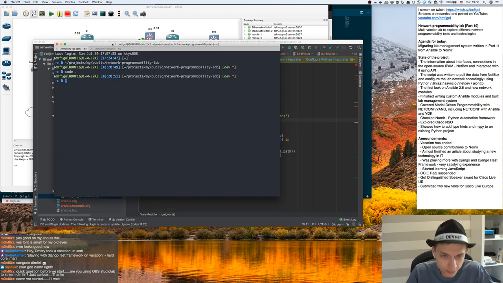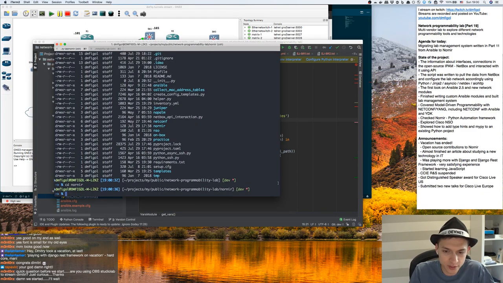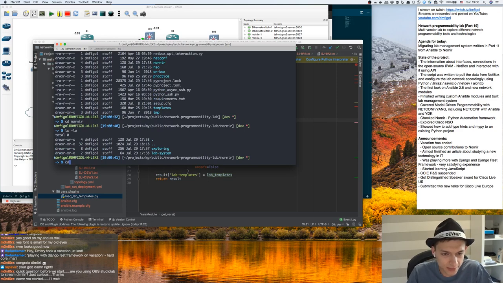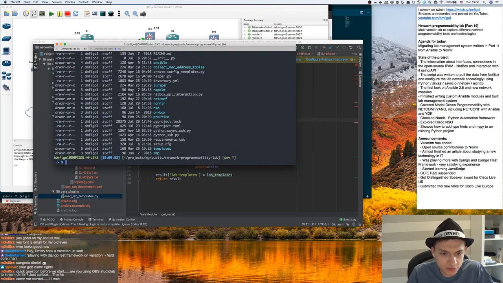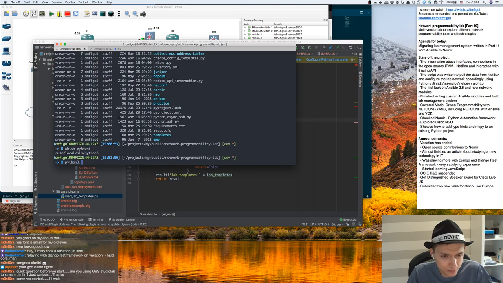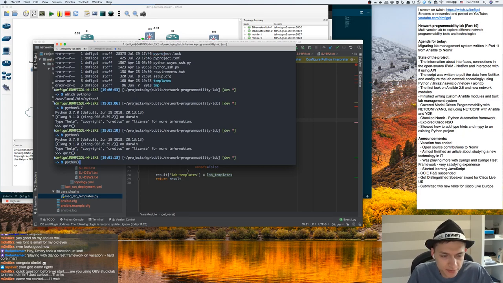So I have my project here. I have my projects, public network programmability lab. I have my folder for Nornir, and I created a folder for lab system right here. We are almost ready. I need to create a virtual environment here. Let me see which Python I'm using right now. Okay, Python 3.7. So let's do python3 -m venv .venv.